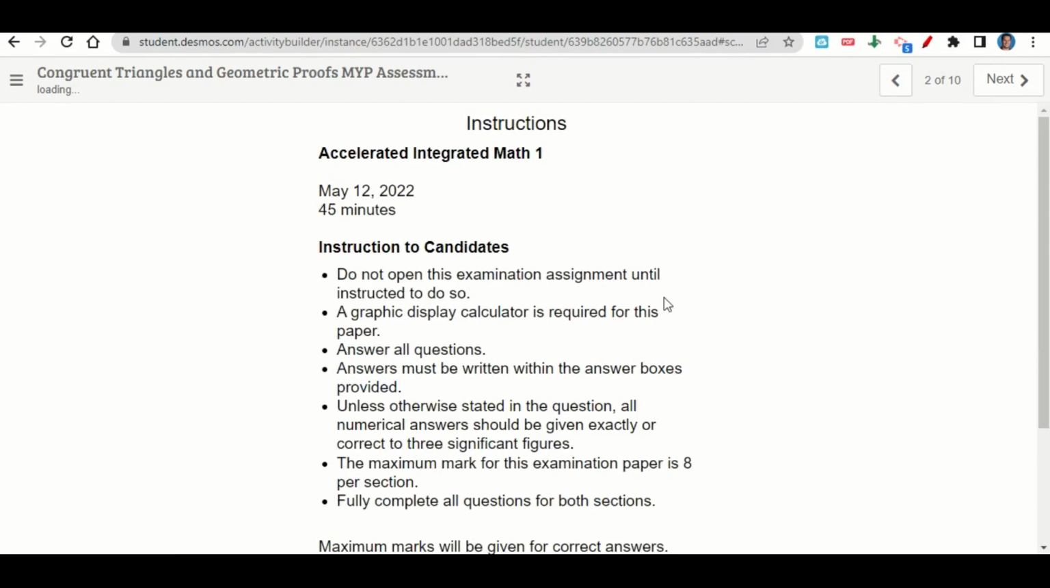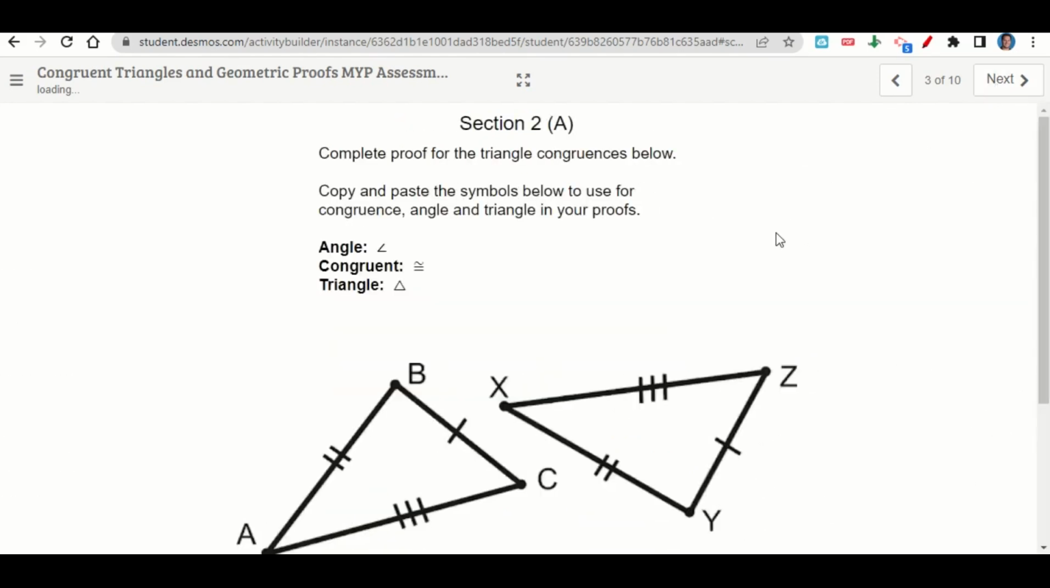Now, instructions. It says you can use a calculator, although you shouldn't need a calculator for this one. Make sure you answer all the questions and put your answers in the answer boxes. Unless it asks, everything should be rounded to 3 significant figures. The maximum you can get for each section is 8. Make sure you fully complete both sections. Then we'll click Next.